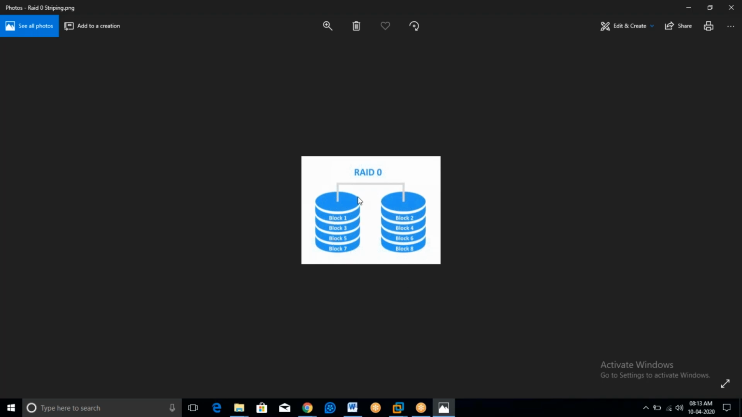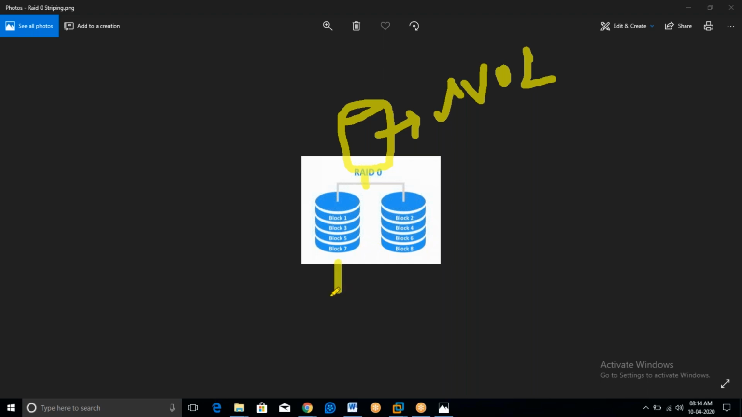So assume that I created a RAID 0 striped logical volume, let's say LV02. Try to understand, guys, this physical volume has, let's say, 1 TB of free space. This physical volume is having 1 TB of free space.